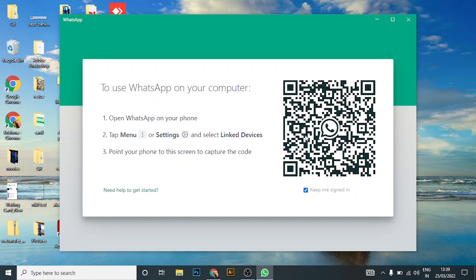And that is all for today. This is how you download WhatsApp on your computer and log in to WhatsApp.